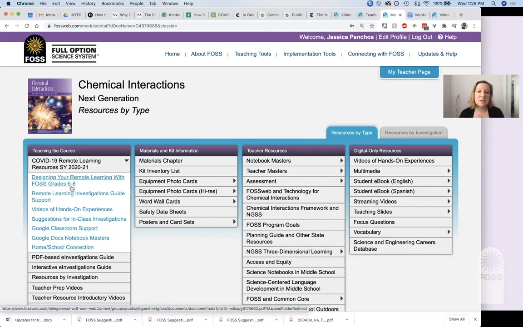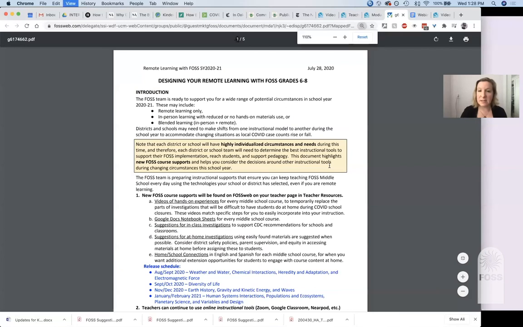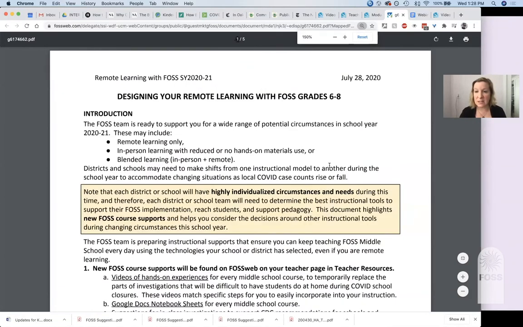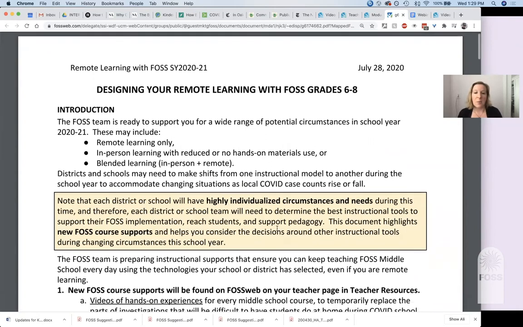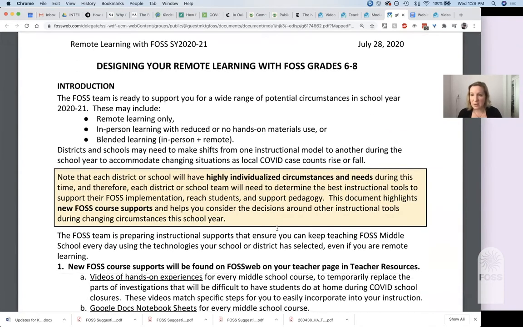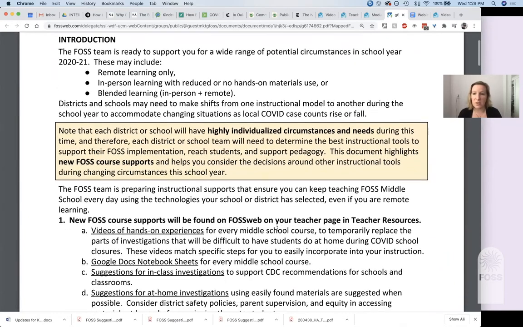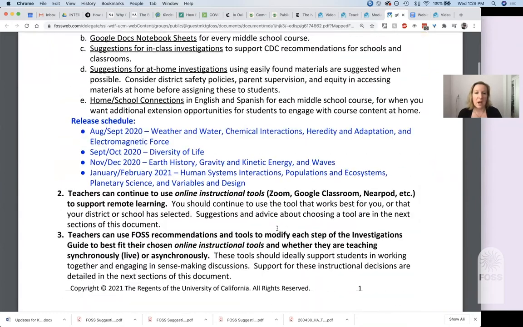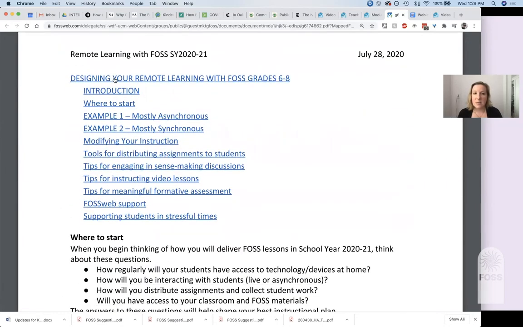So this first one, designing your remote learning with FOSS. And this is all grade 8 specific. It does look a little different when you're looking at the elementary grades. So if you're teaching any of those courses or have colleagues, they should check out those versions of the resources. Pretty much this whole first page, again, covers what we've been talking about in the webinar, just overviewing the things that are available.